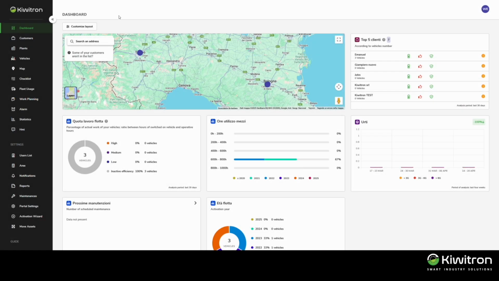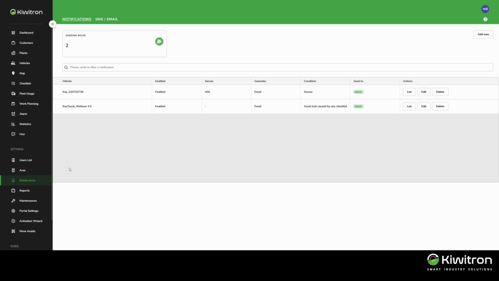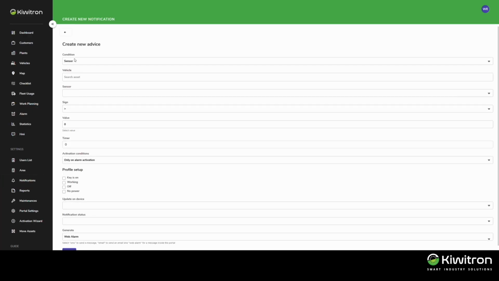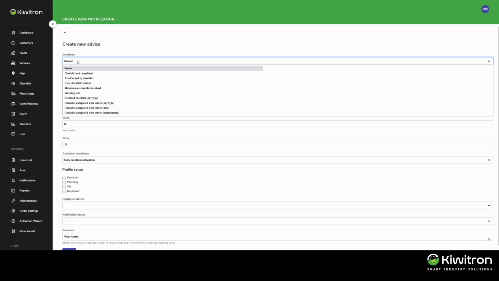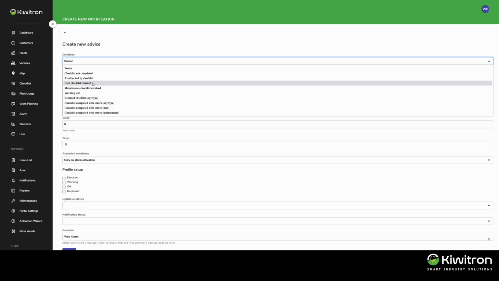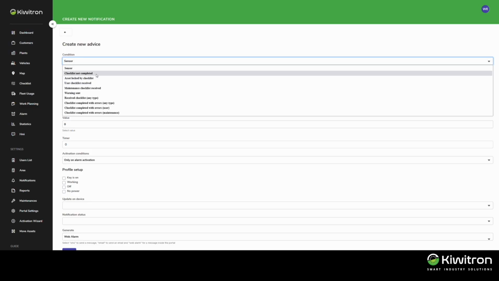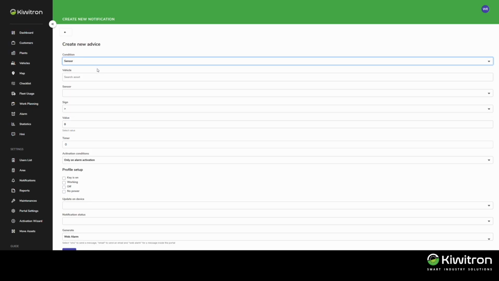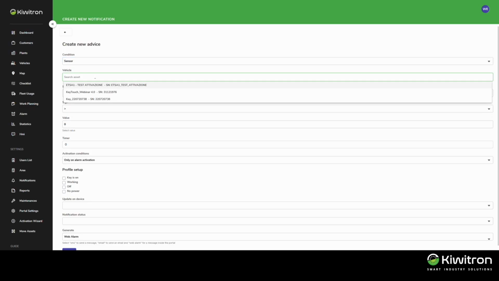Once you have bump and work area alerts configured, you may be interested in the ability to be notified of these alerts. To do this, click on Notifications, then click on the top right Add New button. Select the condition. Bump alerts and work area alerts are detectable by the device itself. Then select Sensor. Select the vehicle on which we created the alarm or work area.